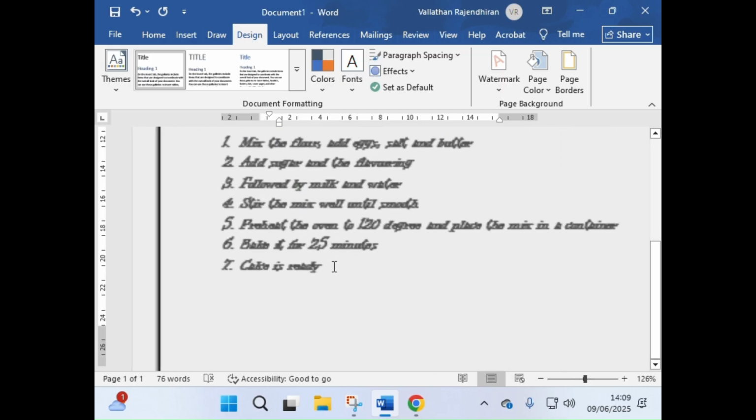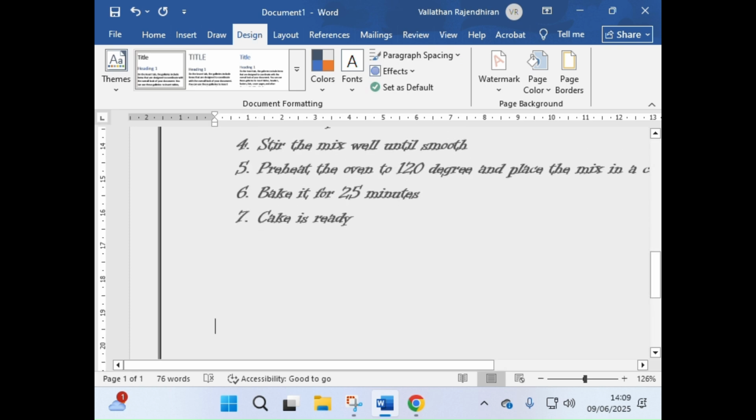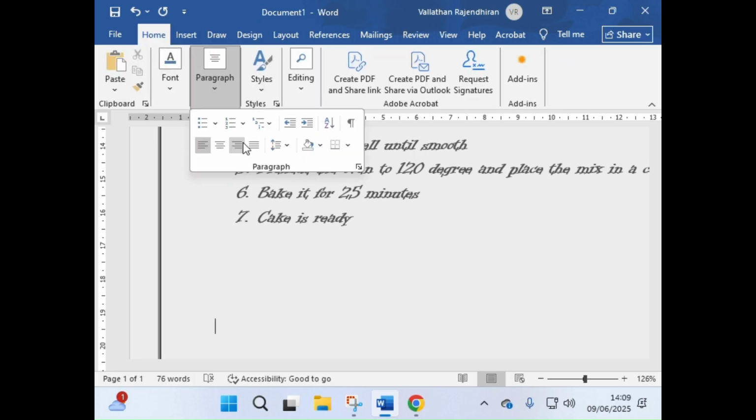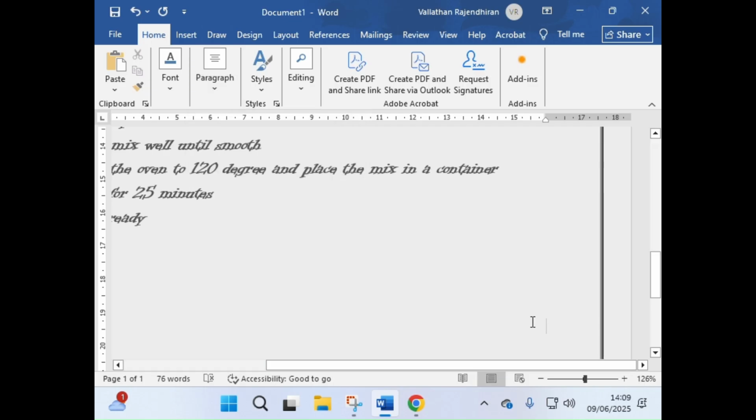And at the very bottom, I'm just going to come down, and then I'm going to go to the right. So I'm going to go to home, paragraph, and I click right, and I just say by Val. Yeah, like that. I'm just saying. Okay. Here, this is my signature.